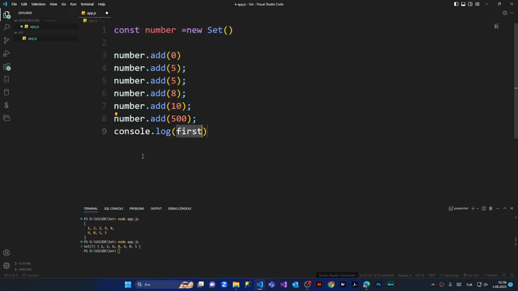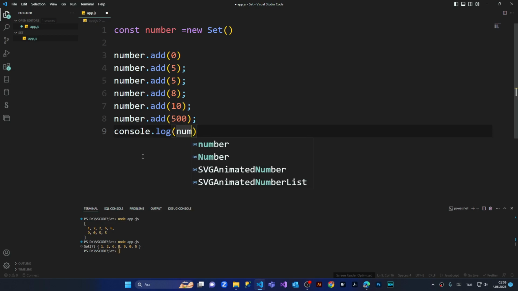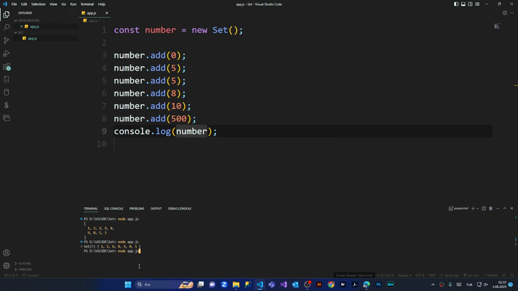Let's console log out our number. Console log number. Okay, I'm going to run my app.js file once again. As you can see now, the Set method is handling the deletion of the duplicates.